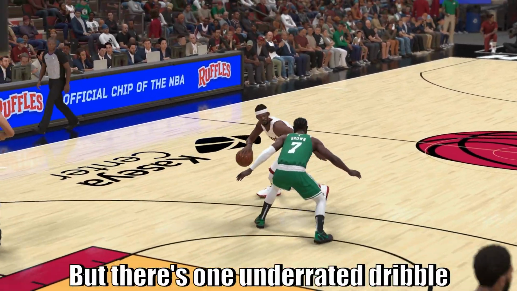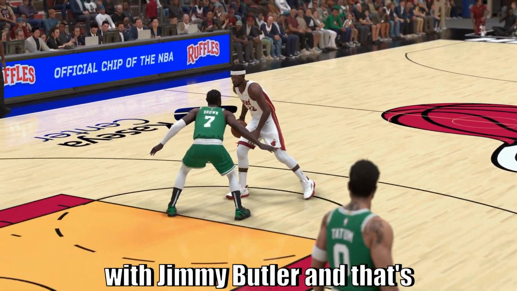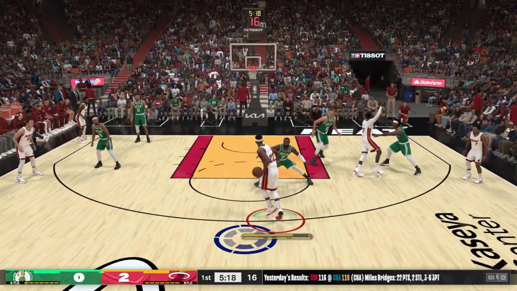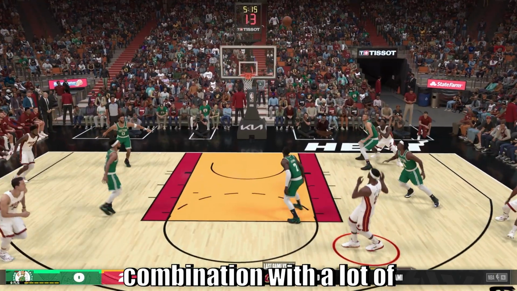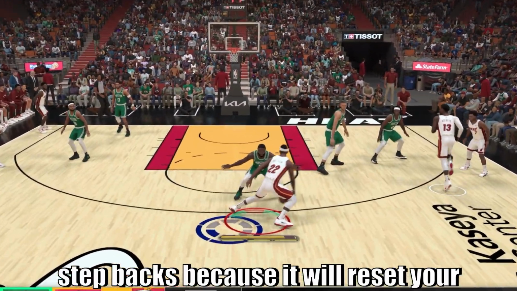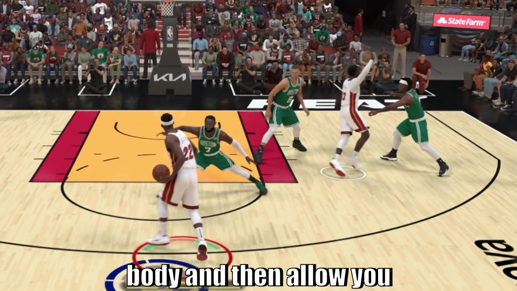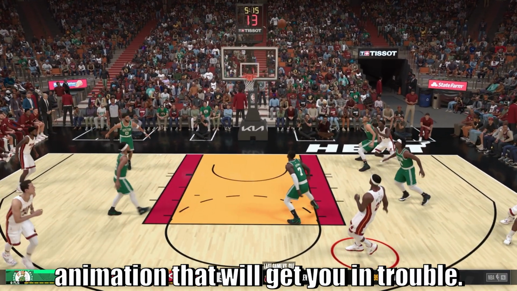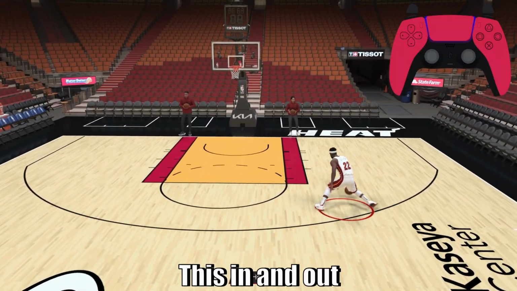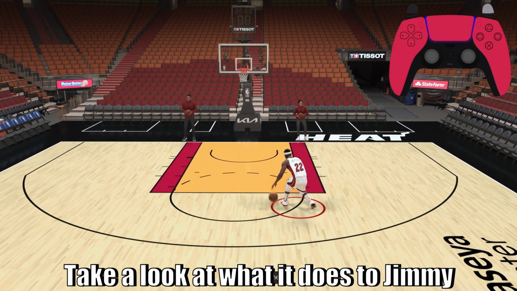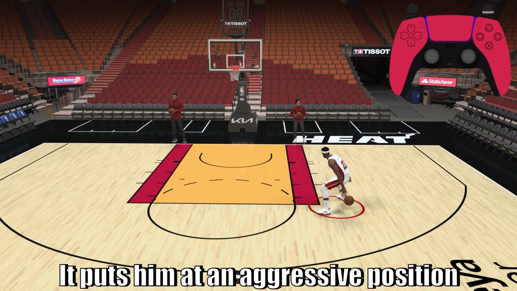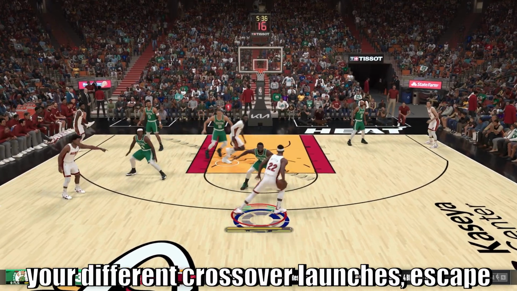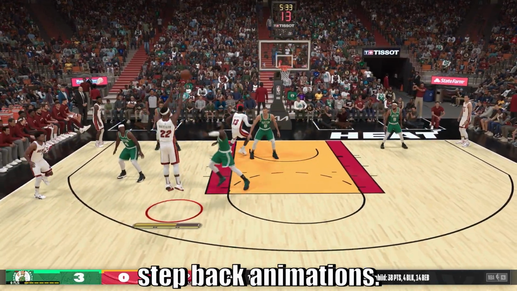But there's one underrated dribble animation you should combo with Jimmy Butler, and that's the in and out dribble, which is done by tapping the right stick up left or up right towards your ball hand. This animation is so underrated in combination with a lot of Jimmy's escape dribbles and step backs because it will reset your body and then allow you to combo really well into Jimmy's step back, eliminating the hitch animation that will get you in trouble. This in and out animation is what I call a reset. Take a look at what it does to Jimmy Butler's body position. It puts him at an aggressive position towards the basket, and from there you can combo with your different crossover launches, escape dribbles, or even your step back animations.